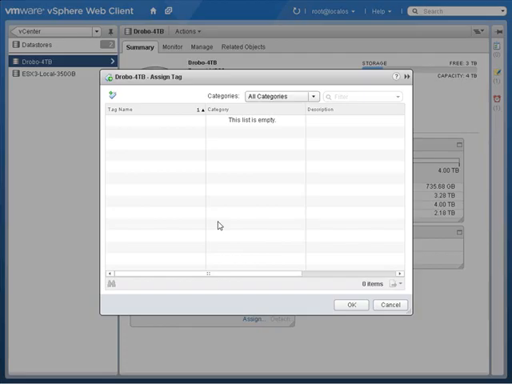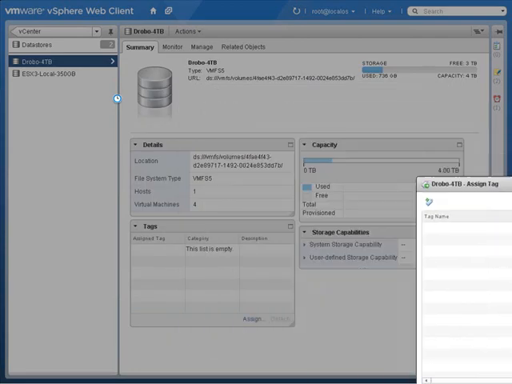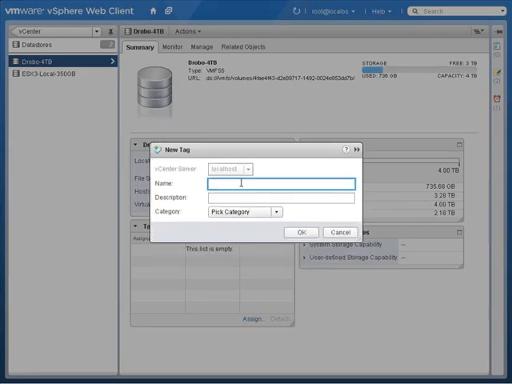Again, this is your inventory system. You can create whatever types of tag categories and tags that you choose and then assign those to all the various objects in the virtual infrastructure. So for example, let's go up here and create a new tag. And I'm going to call this tag local storage. Just a very simple example here.